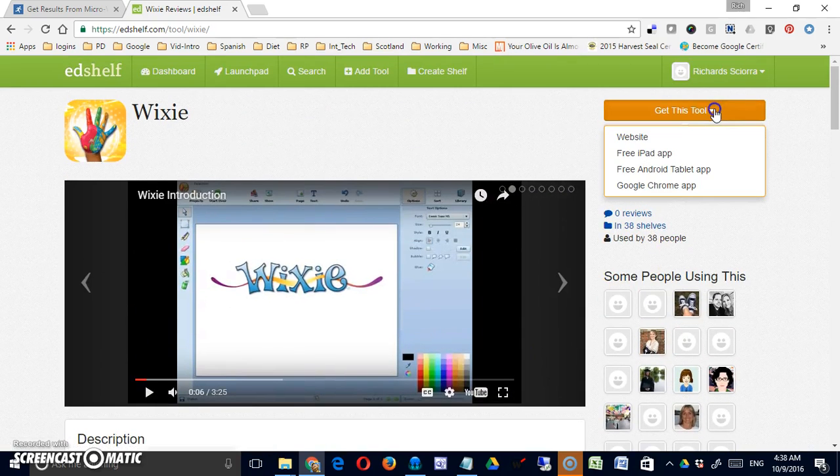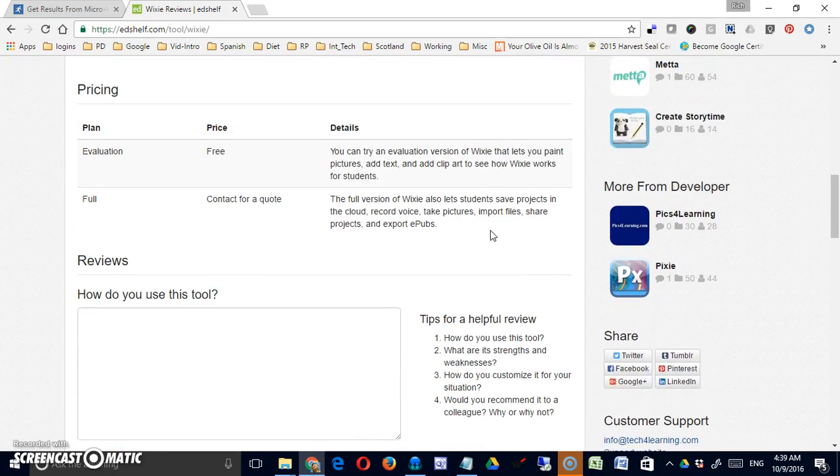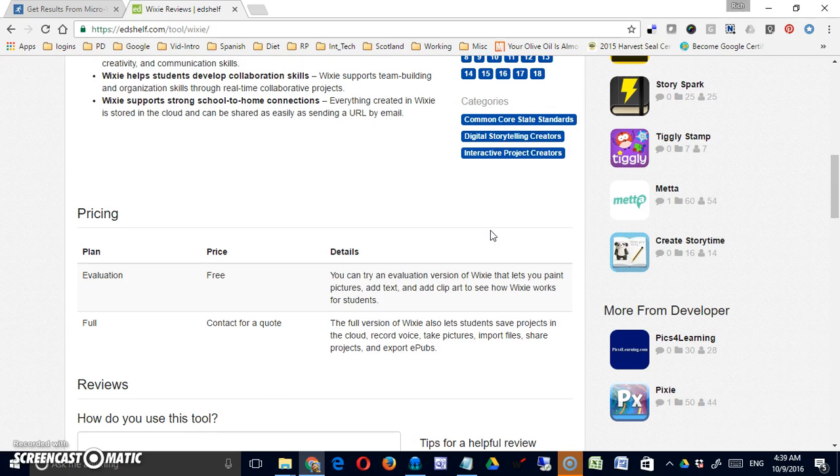Okay, so if you want to get this tool, there's some free handy links up at the top. So here's where you can go directly to the website, which I usually like to do. I like to check it out on the website first before I install it on an iPad or some other device, free Android tablet app or a Chrome app. So if you were interested in digital storytelling, this is something you could check out.